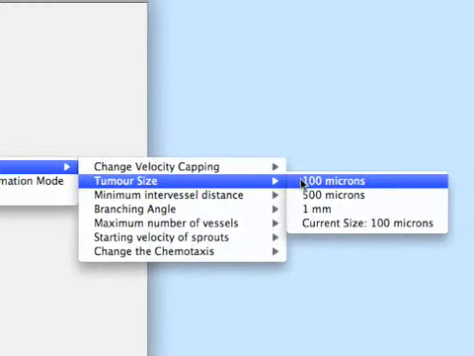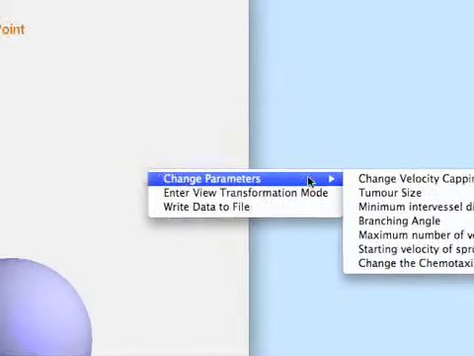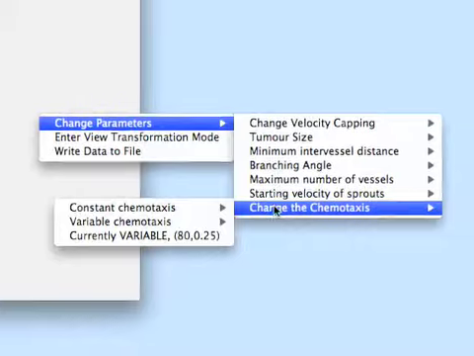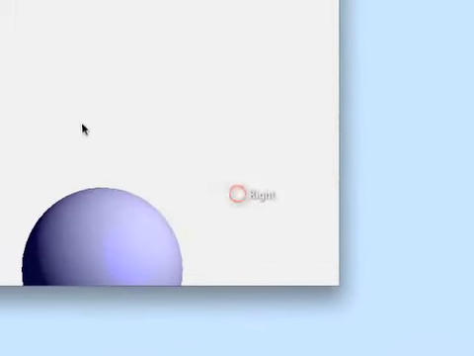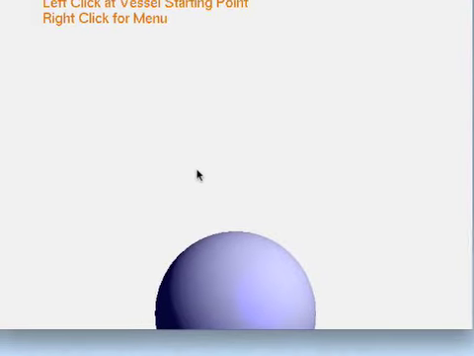For instance, the tumour size is currently 100 microns, I'm changing it to be 500 microns. I'm also changing the chemotaxis, which was variable. I'm choosing a constant chemotaxis of a fairly low value, so that you'd expect a lot of random motion.